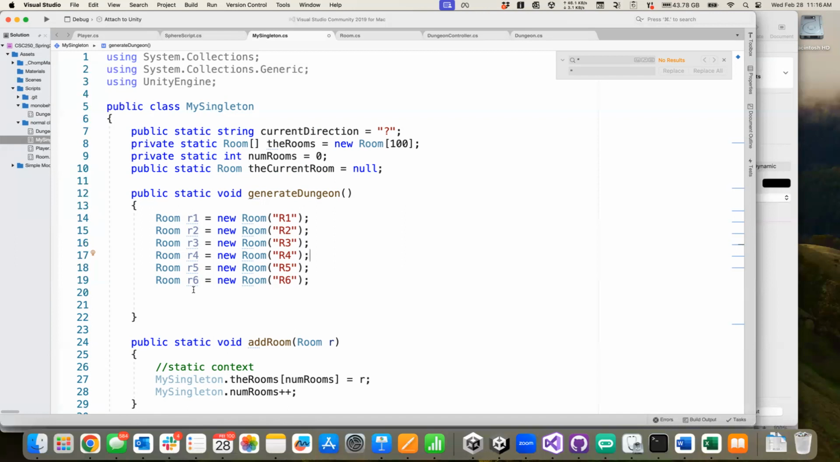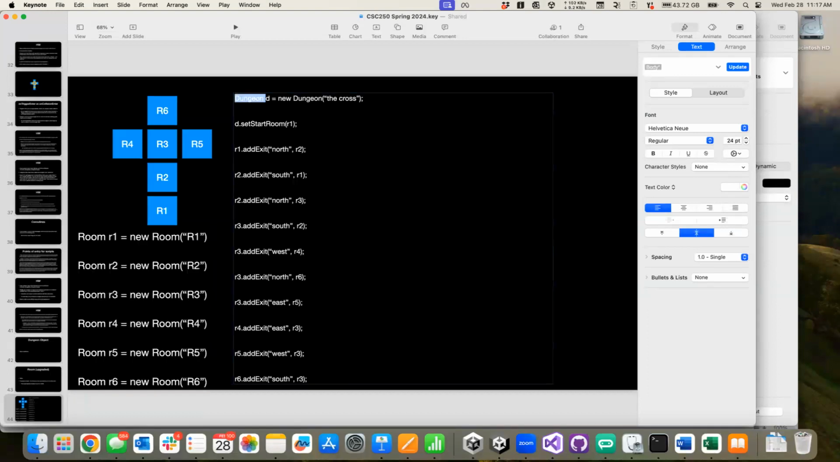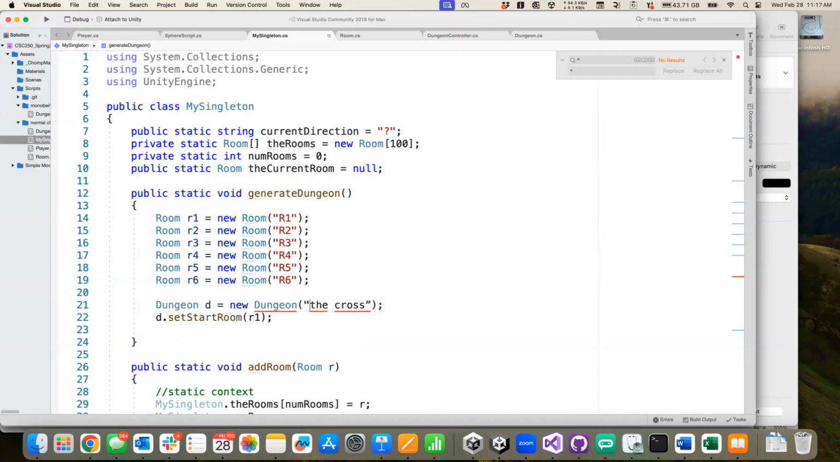All right. So these are just local variables because we don't need access to those rooms by variable name outside of this. This is just local in here. All right, so now we're going to get our dungeon, and we'll set that dungeon off with the right name, and then set that dungeon's start room to R1. Now, the dungeon itself, though, does need to be accessible outside of this function, right?